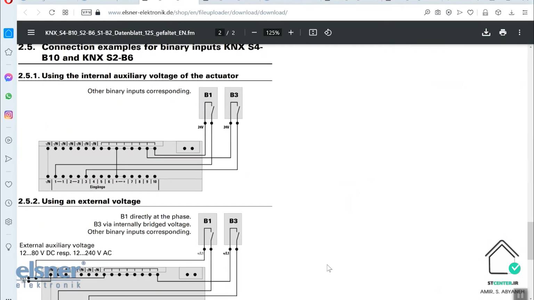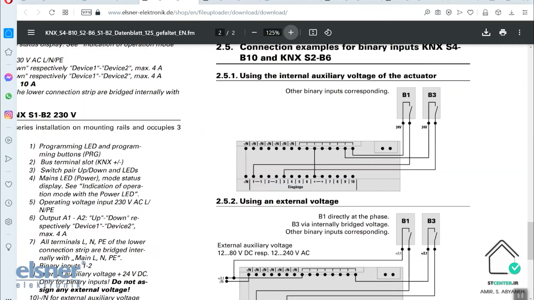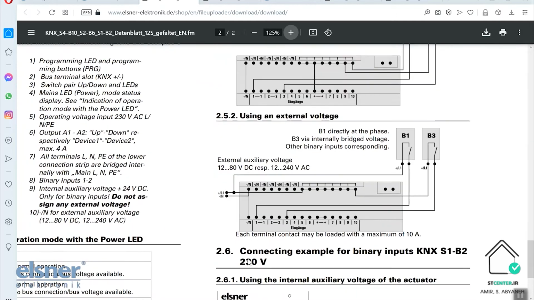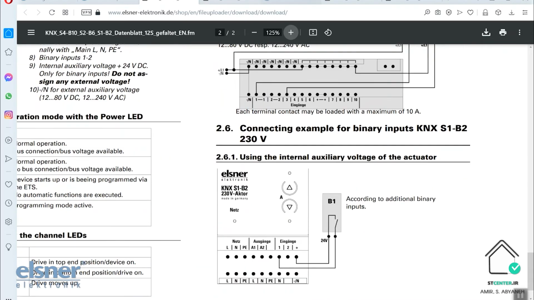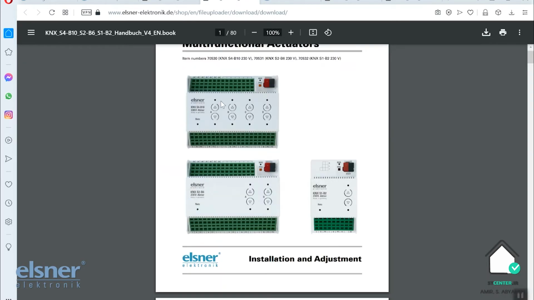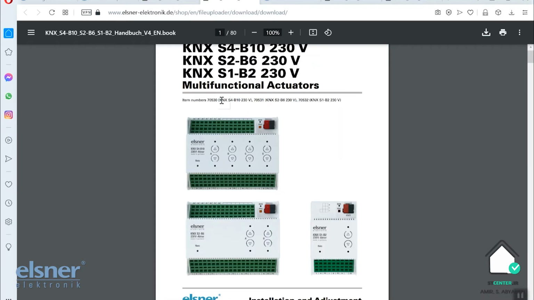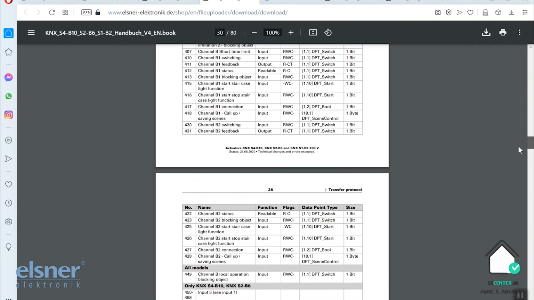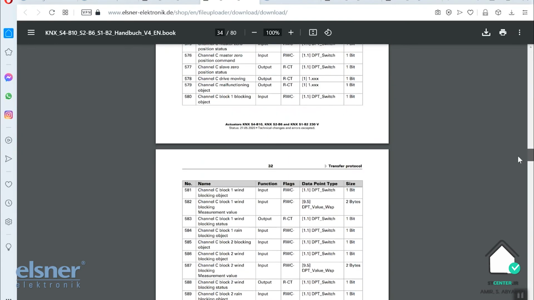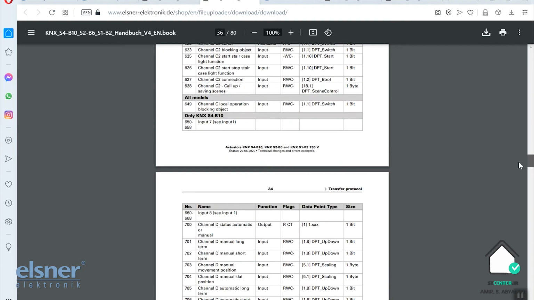Also, you can see all the information about the wiring of the binary input and binary output in the datasheet. And if you have any question about the software and application in ETS, you can always go to the manual and see how to parameterize and what is happening with the group objects of this device.